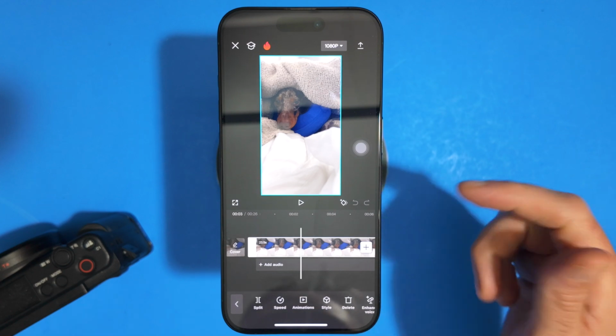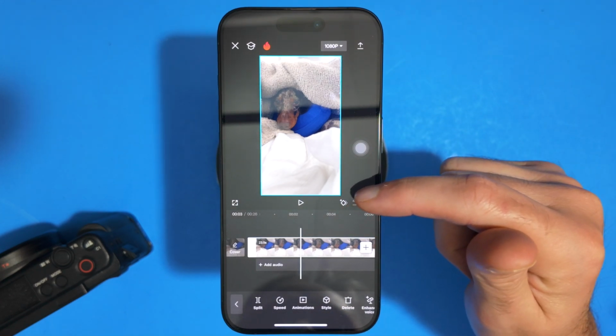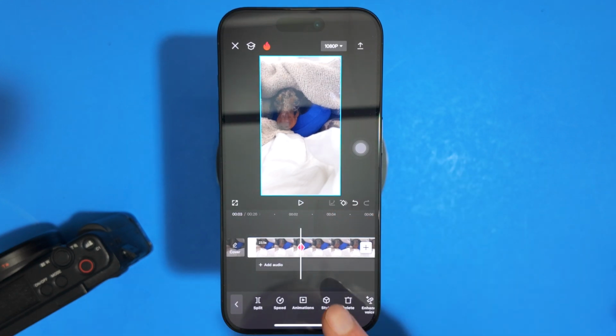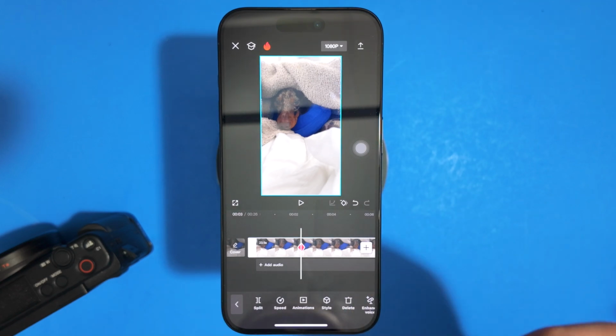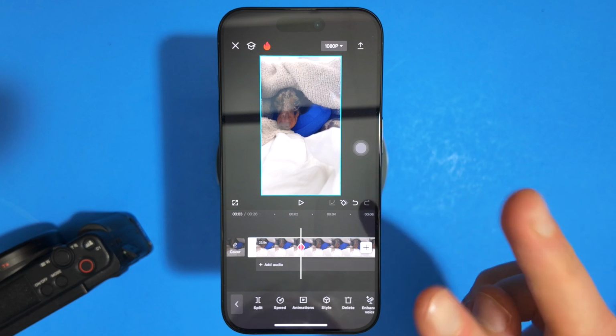Then what we want to do is select the little icon up here that looks like a little diamond, like a little plus icon right there. That is going to add a keyframe. Now, what a keyframe does is it allows you to gradually introduce a certain effect over time. So we're going to need to use two of them.